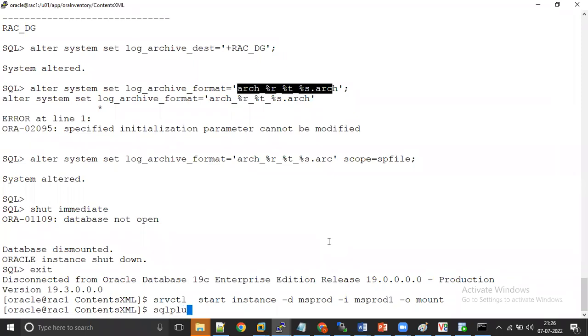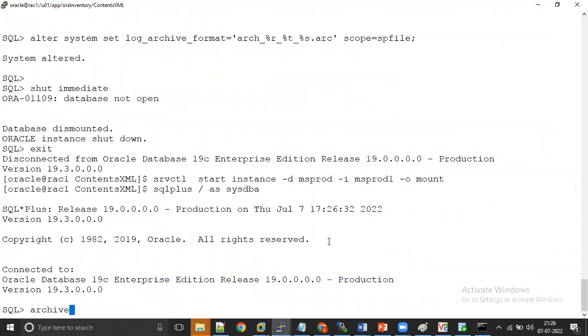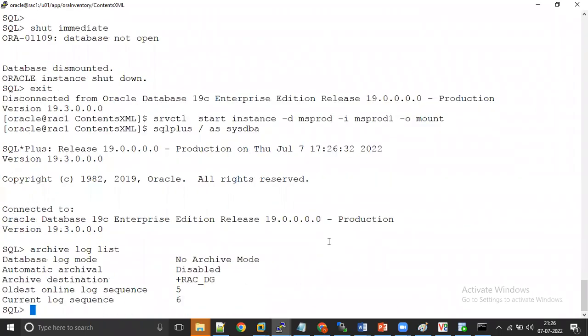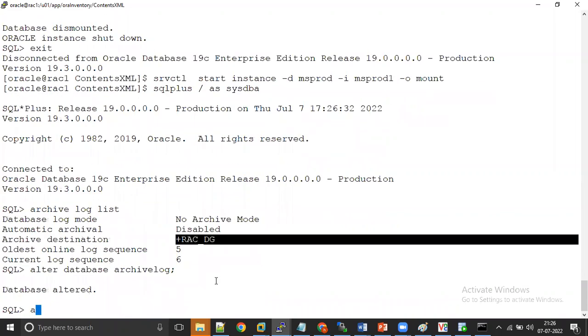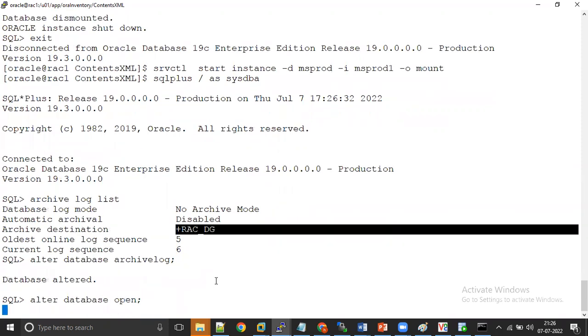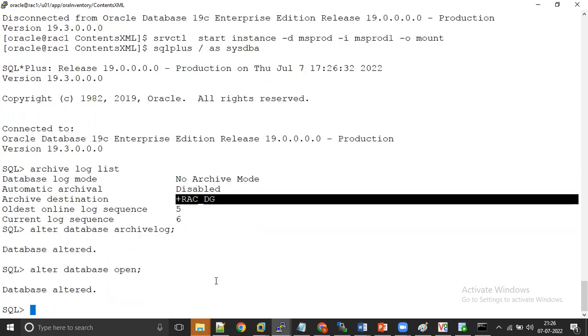Okay, the database is started in mount. Archive log list will check. It is pointing to this destination. Alter database archivelog. Alter database open. Archive log list.